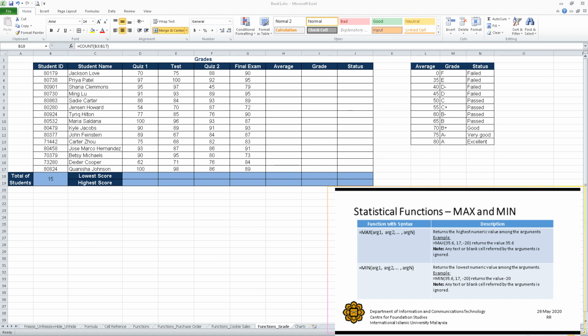And how about the return value? It will return the largest value in the range. So how do you write the syntax? You can refer to the PowerPoint slides here. You start with an equal sign, followed by the name of the function, that is MAX, and then inside the parentheses you insert an argument.